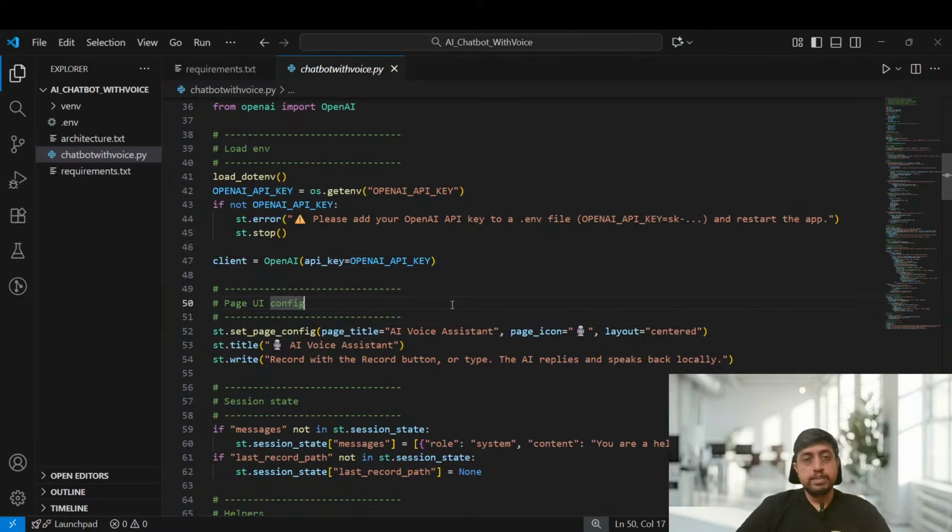Streamlit is our UI. First, we are setting the page title, and we are adding the record button. So we will have an option to record. Once that is done, I will speak in the recording, and then the AI will speak back to me locally. So basically I will talk with my voice, and the AI will also reply with voice, guys.